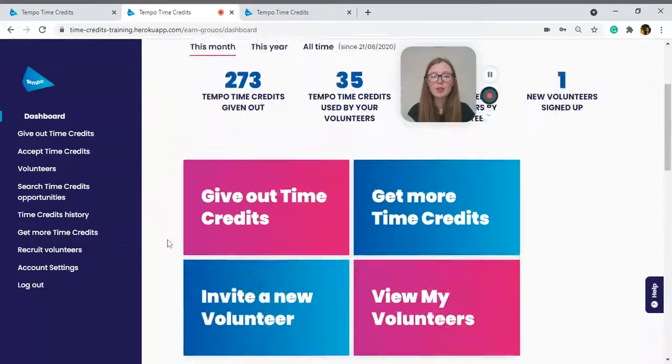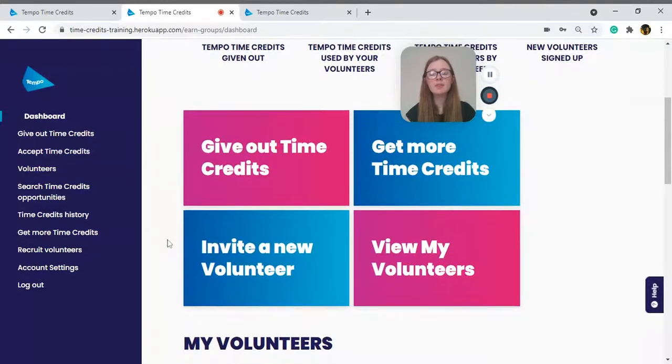Then when you scroll down, you'll see these 4 buttons, and these are the main things that we'd expect you to want to do with your account, and so I'll talk you through each of those now. So the first thing you're probably going to want to do when you create your account is get yourself some time credits. And so for that, we'll be going to this Get More Time Credits button. And this is also where you'll come back to when your time credits balance is getting a bit low to request more to top that up.